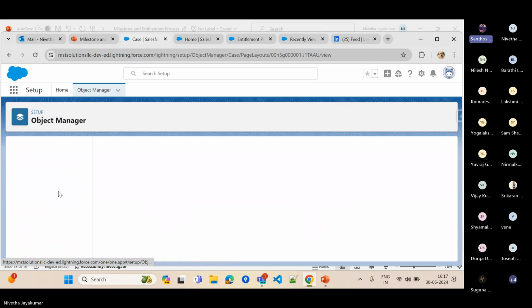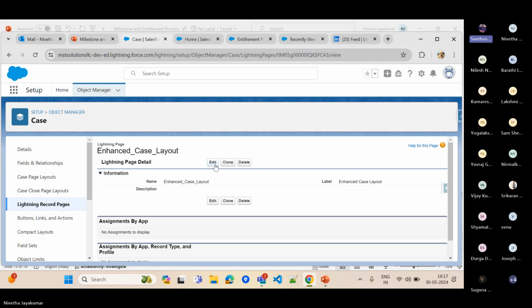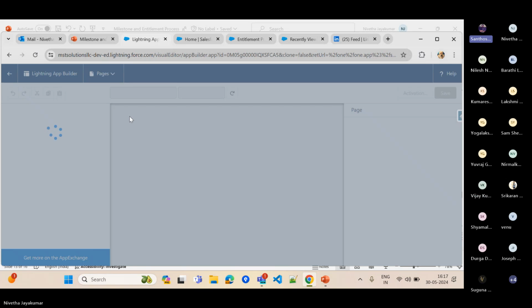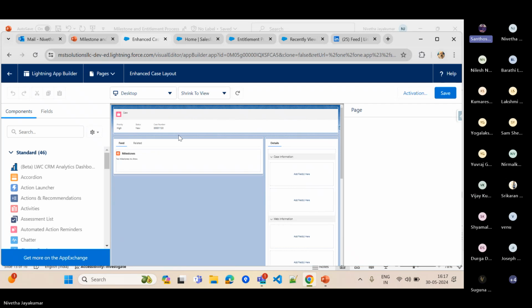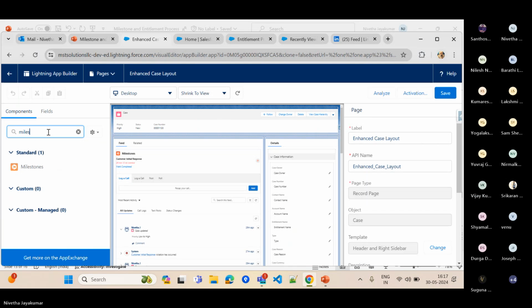For this, we need to navigate to the home, app builder, and from there you can open the case layout and drag and drop the milestone tracker component. From components, we can find this milestone tracker and we should drag and drop that to the case page layout.